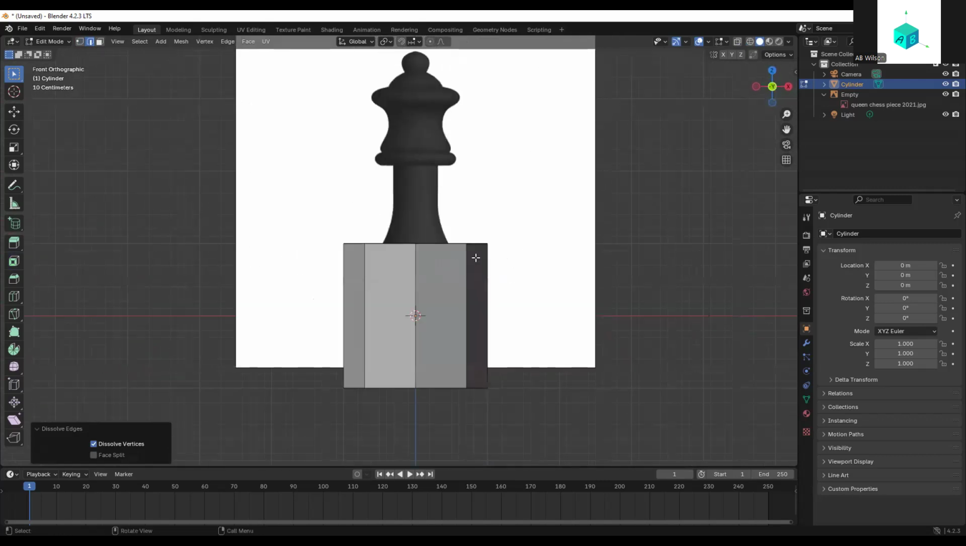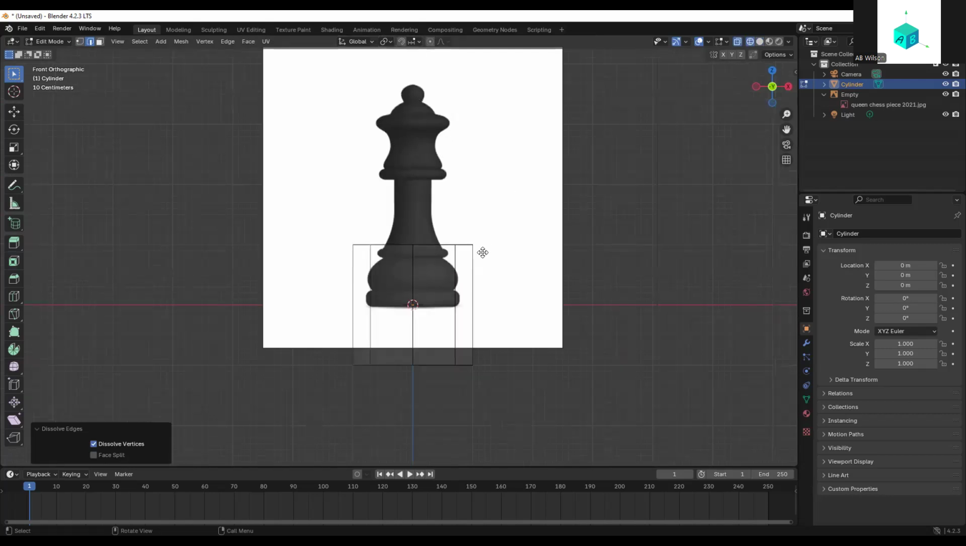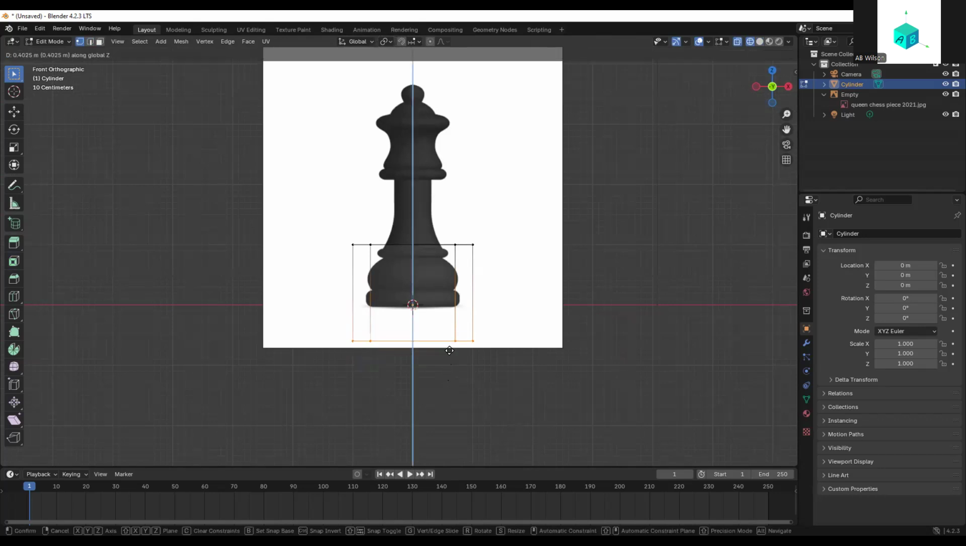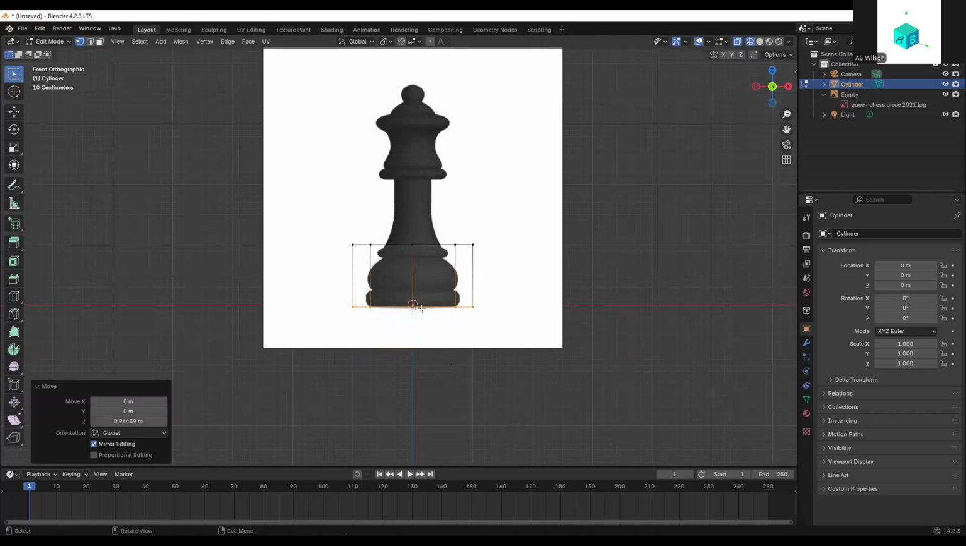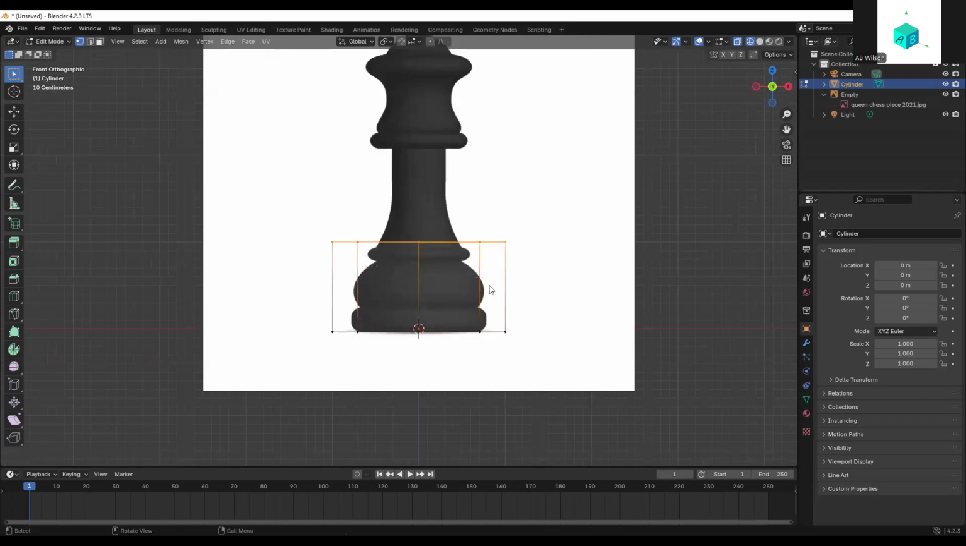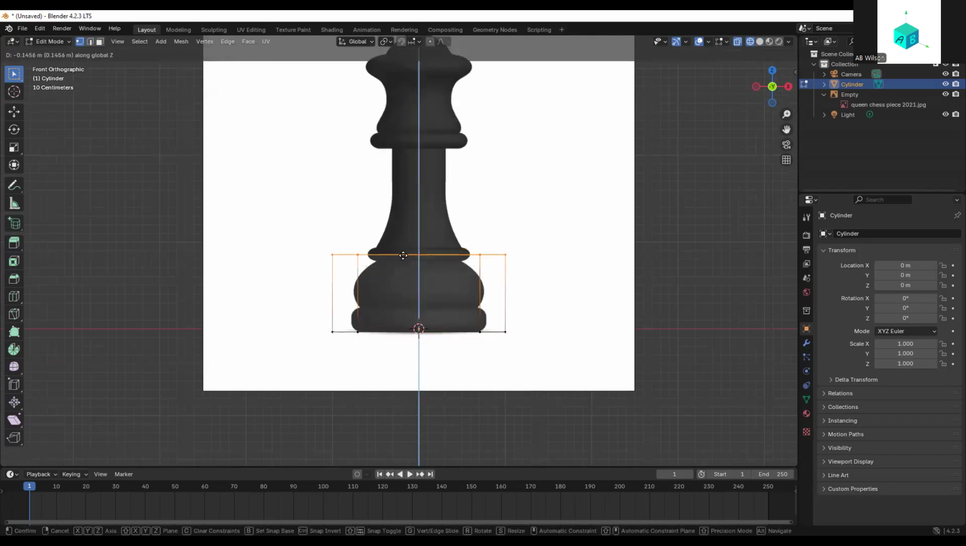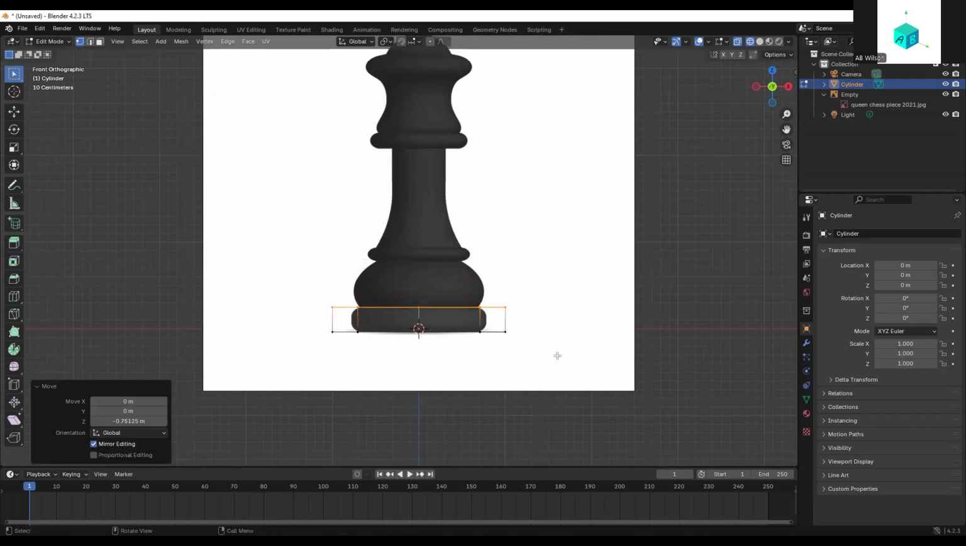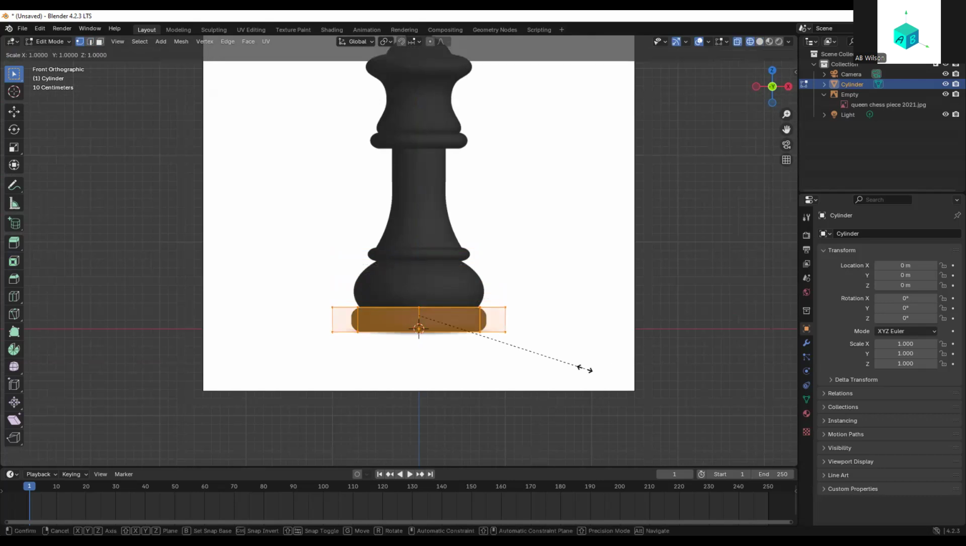So now I'm going to press 1, and I'm going to press wireframe so I can see through it. And now let's make some modifications so that it becomes a queen chess piece. So I'm going to press my vertex mode and select these vertices here. I'm going to press G and Z and bring these up right here. I'm going to select these. I'm going to press G and then Z and bring these down. I'm going to select all these. Now these are still too big, so to bring it in, I'm going to press S and bring it in.